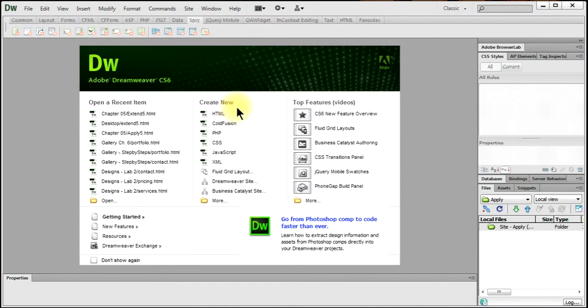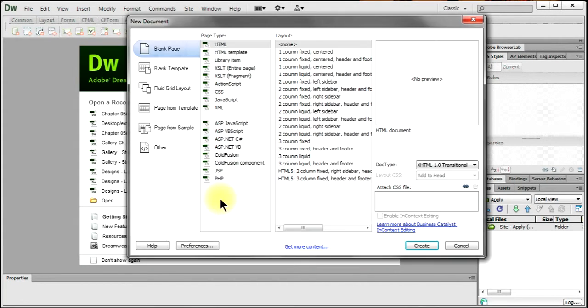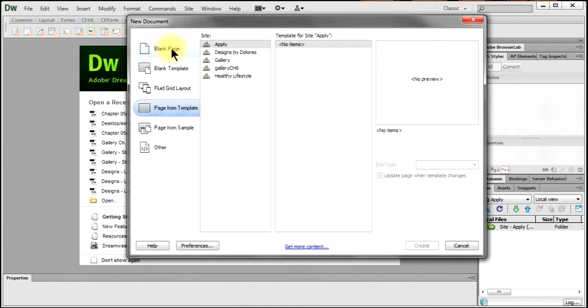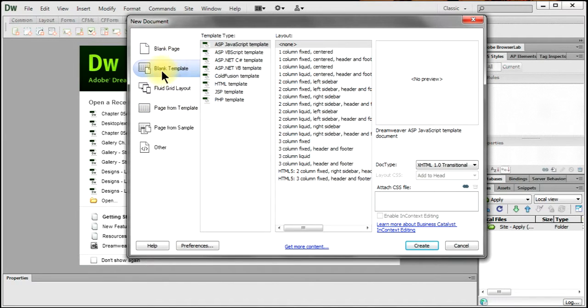We are going to make a new template. So under Create New, you want to hit the More. We want a page from template. We want to do a new blank template. Under blank template, the template type is HTML template. We want no layout, and for our document type, HTML5, and then create.